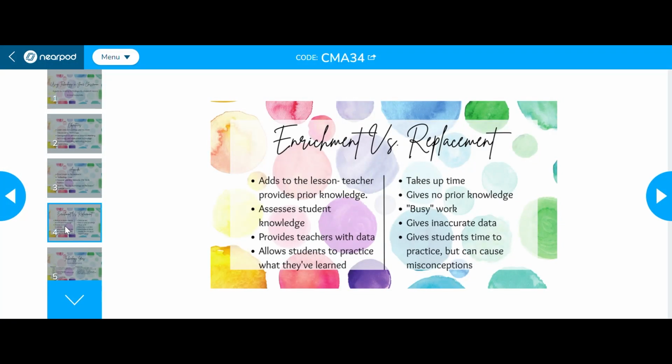Studies have found that enriching what they're doing is adding to the lesson. It's a way in which the teacher can engage with the student, but gives them prior knowledge instead of having them work on their own. It provides teachers with data based on assessing students. And then it also allows students to practice what they've learned without having misconceptions.